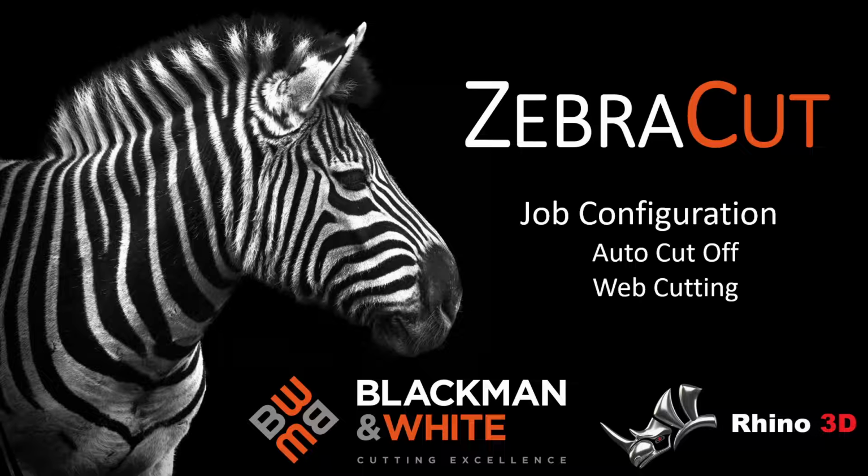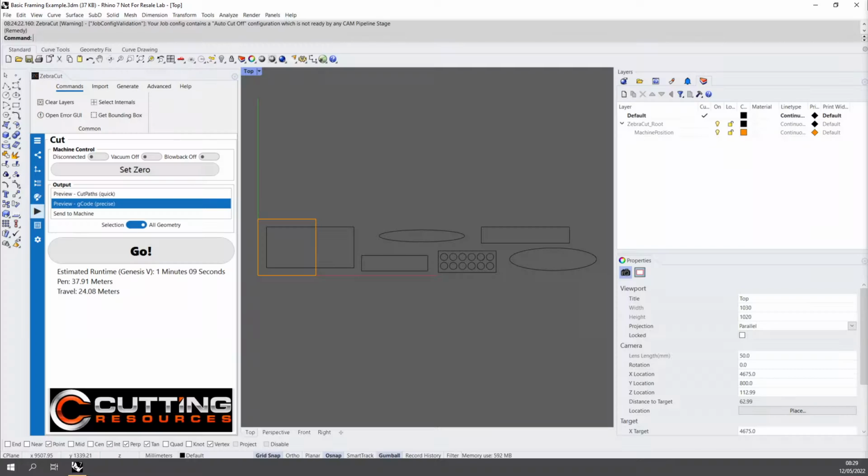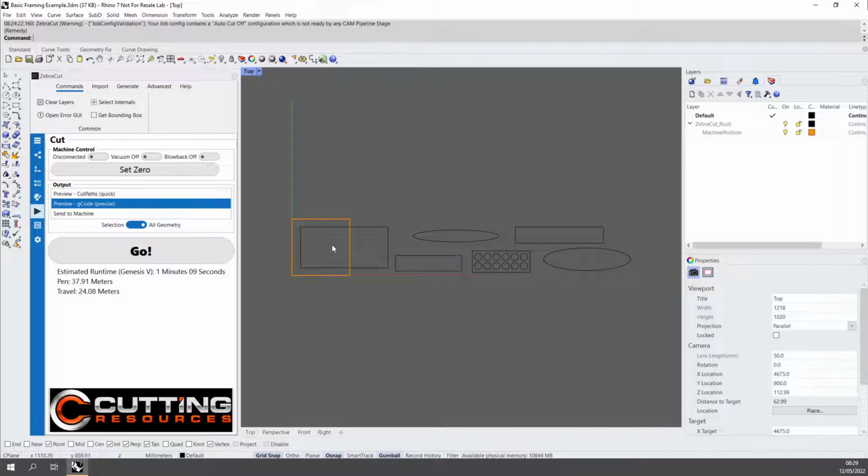In this video we are going to explore how to better manage your waste material using Auto CutOff and web cutting within ZebraCut. So I have here a small job which requires framing. You can see it consists of multiple parts and there's quite a lot of space in between our parts. This wasted space will be material which will need to be disposed of, but you can see it's quite a large piece which would need to be perhaps cut up in order to be disposed of. Now ZebraCut is able to help with that, and let's have a look and explore how that can be done.